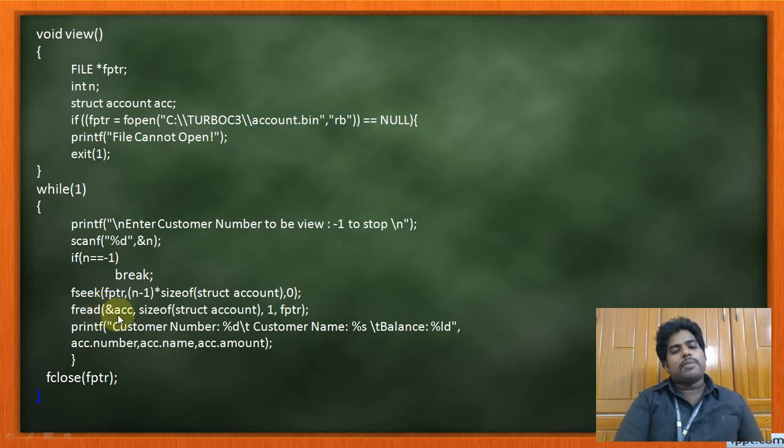From there I am reading the second customer's detail by using fread, the same syntax of fread. First the pointer, that is the structure address. How many bytes do you want to read? 26 bytes, right? The size of the structure is 26 bytes. So 26 bytes you are going to read. How many times do you want to read? Only one time. From where? From the file account.bin inside the folder Turbo C3.